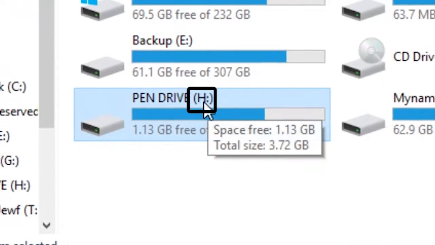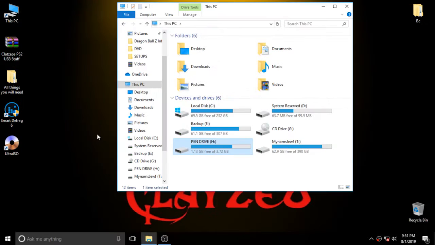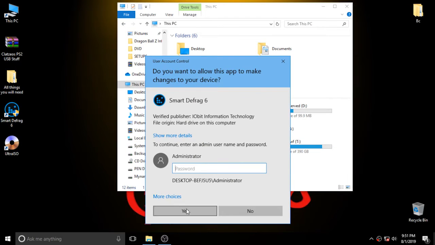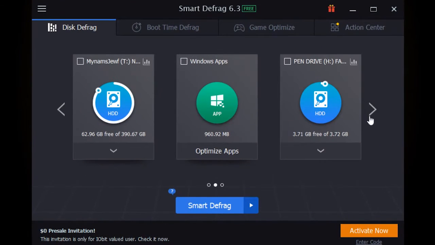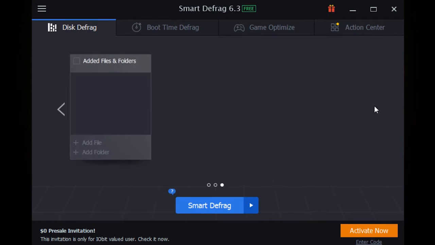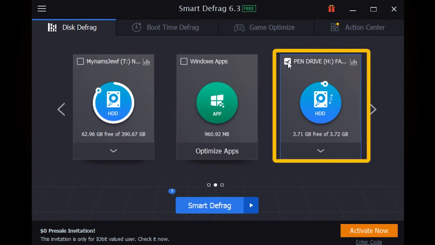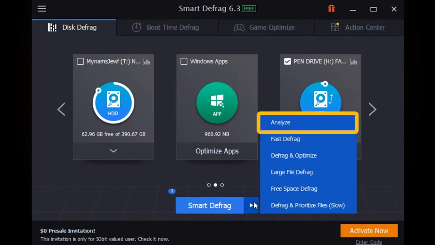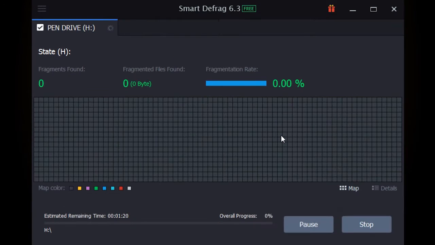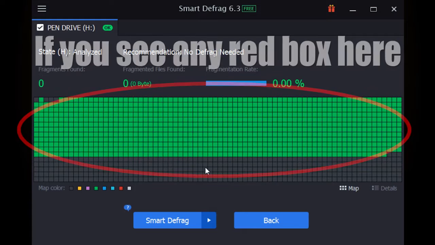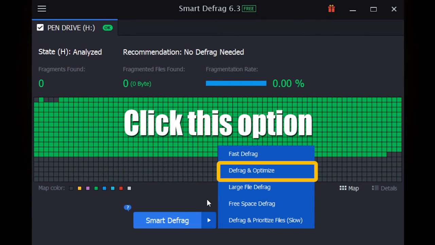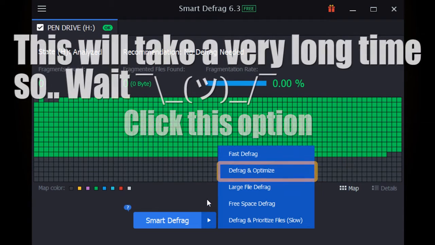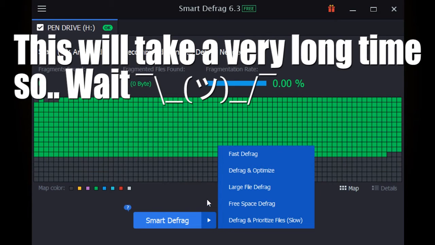First of all, know which drive your thumb drive is. Now open Smart Defrag. Now select the drive which you want to defrag, which in our case is H. Now hit Analyze. This will check whether you have any fragmented files on your drive. If you see any red here, then click on Defrag and Optimize. This is gonna take an eternally long time, so keep calm and wait till it defrags.